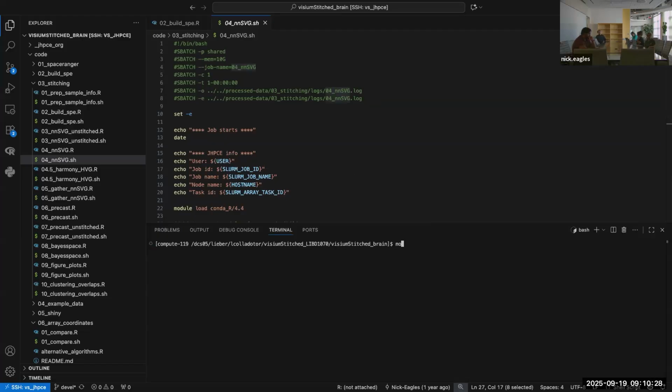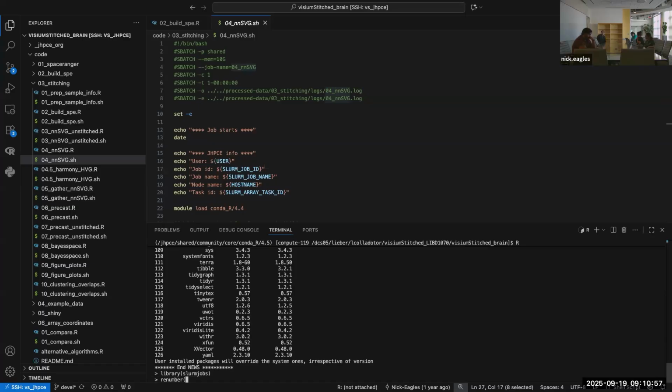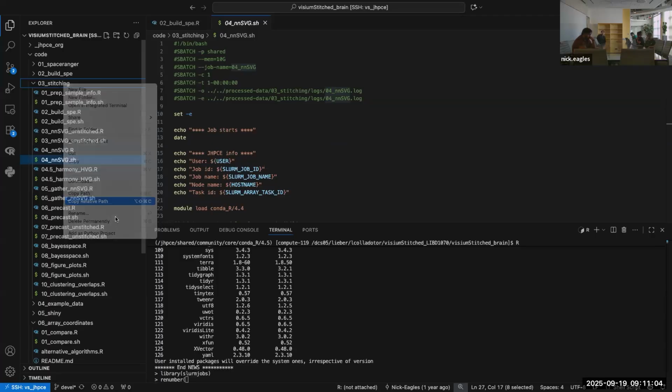All right, so let me load. We'll do conda R 4.5, and then I have a pretty recent version of slurmjobs, so let me load that. Okay, so basically the function is renumber. I could go into the vignette, but I think it'll be more useful to show an actual example, so I'm just going to start typing. The renumber function first takes a directory. Let's say this is the stitching directory, so I'm going to grab the path from that.